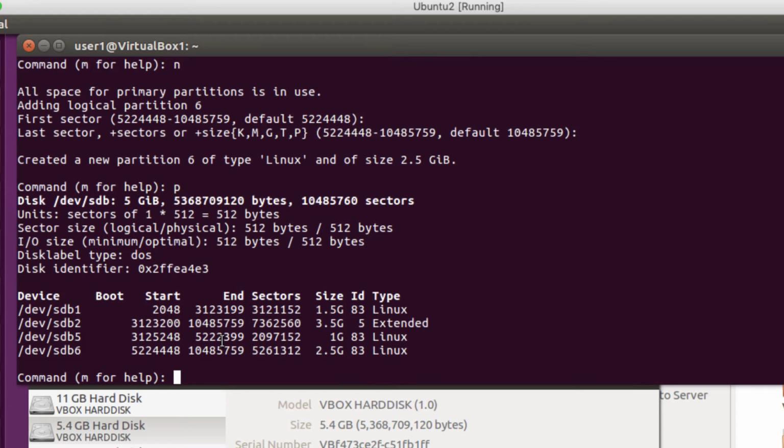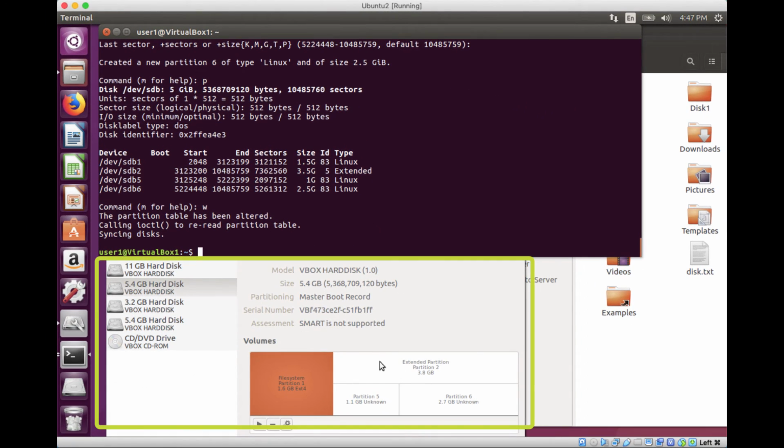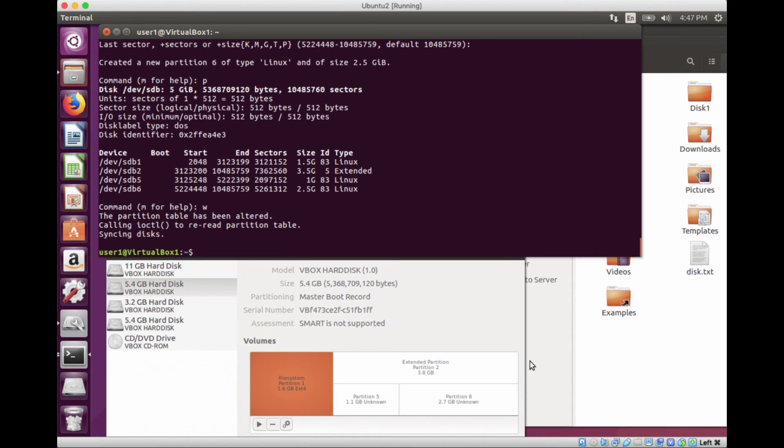Now to save all the information, I'm going to hit W, and now you see that my drive has been all partitioned. The other thing that you might notice is that we have a 5th line, and it broke in right in the middle, and this is basically a master boot record. This is identifying that we have the ability to utilize up to 4 primary partitions.